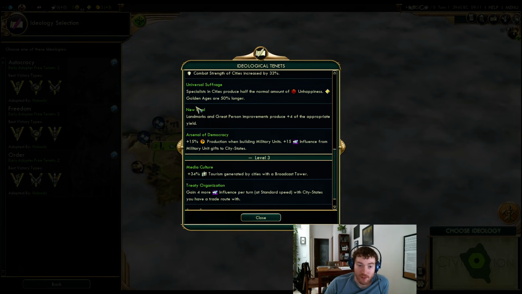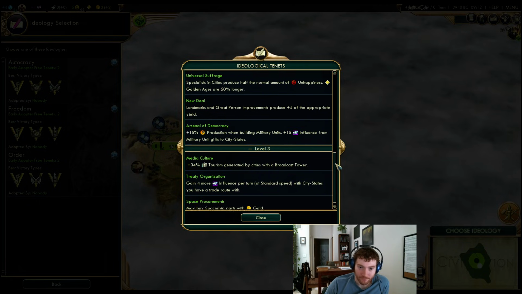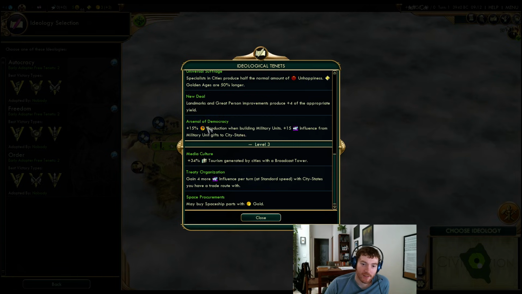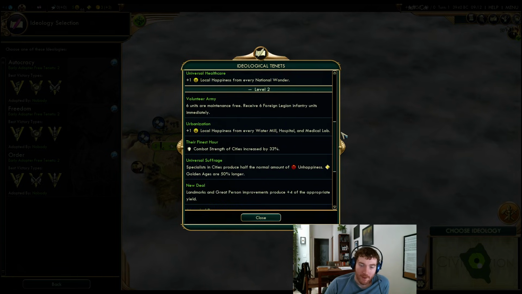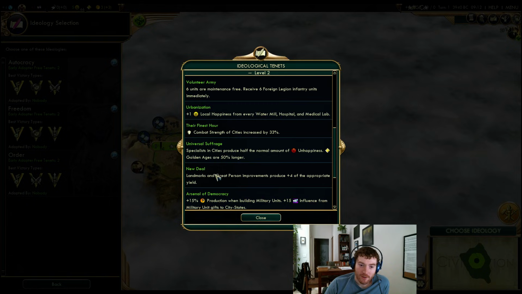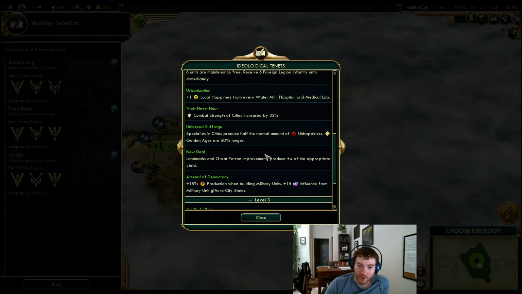And you have a very specific kind of mindset with this. You're doing that centralized production with a military backing of what you're trying to produce out of that. Arsenal of Democracy, this is a nice T2 tenet, but again, I don't think it's... The Volunteer Army and the New Deal have very, very clear reasons to pick Freedom. Those are a timing push or last-ditch defense, and a grand strategy win.